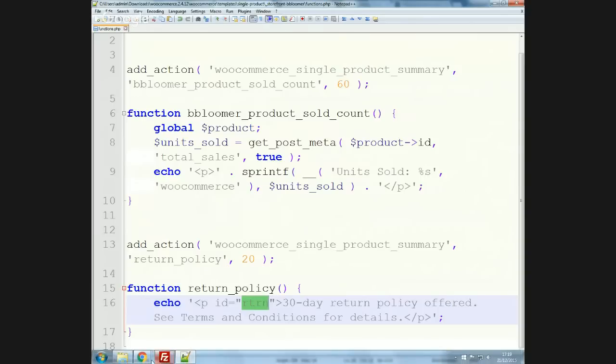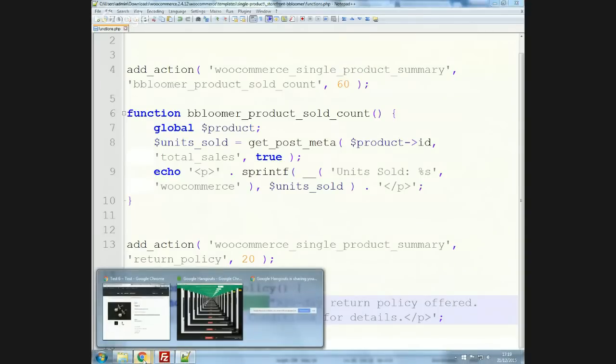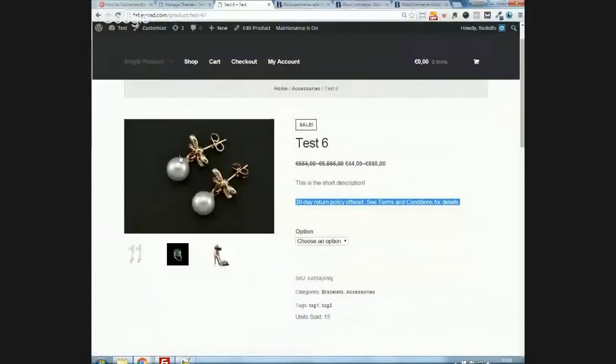Okay? So we already spent 20 minutes on adding content. Now, remember, today's lesson is about the single product page. We want to see how to add content. We want to see how to remove content. We want to see how to move content around and how to edit existing content.